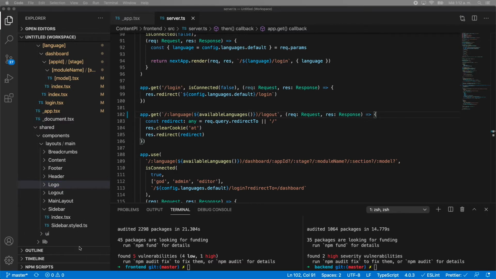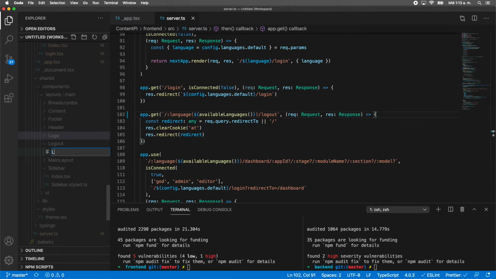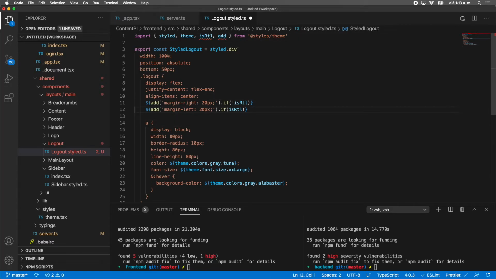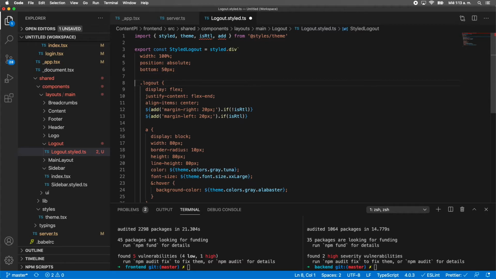Basically, you need to create logout.style.ts with this style. In here, we are going to add the is right to left, also the add function, which is new. And this function is very cool because we can add conditional CSS. So for example, we want a margin right 20 pixel only if it's not right to left, but we want to add a margin left 20 pixel if it's right to left. So this is very cool because you can send this.